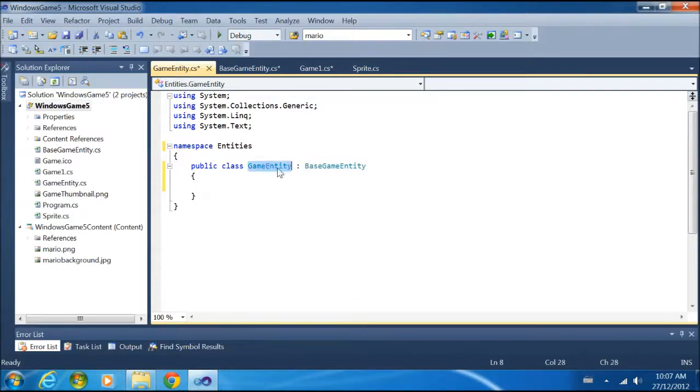But if they're in two different namespaces, you would have to add a using statement that leads to this one. Now every object can only extend from one base class. So currently we have the base class, base game entity, and we have the derived class, which is game entity. So game entity currently already has all the functionality of base game entity.